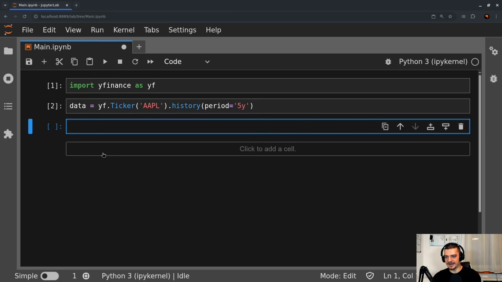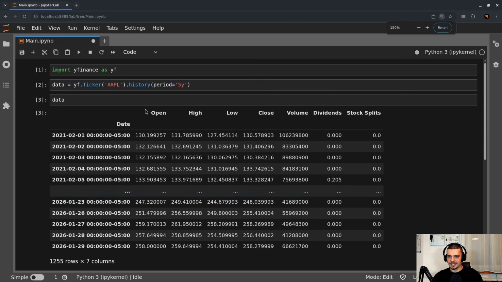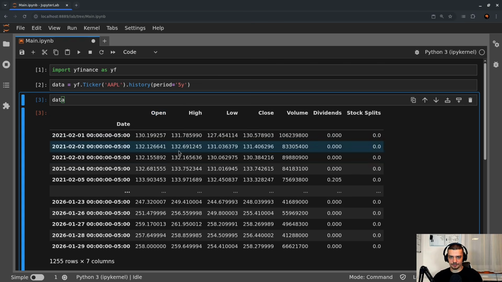That is going to load now a data frame from the Yahoo Finance API, which shows me open, high, low, close values. So the opening price and the closing price, which is the beginning and the end of the trading day, high and low, the maximum and minimum of this day, volume, the amount of shares that changed hands. And then we have also the dividends and stock splits, which is not too important for us.